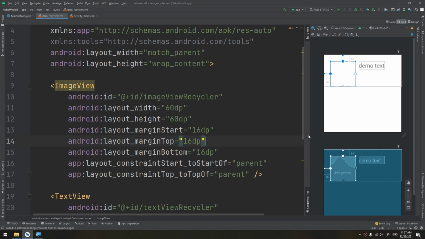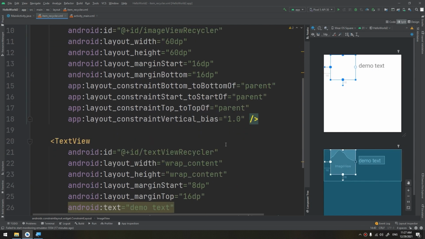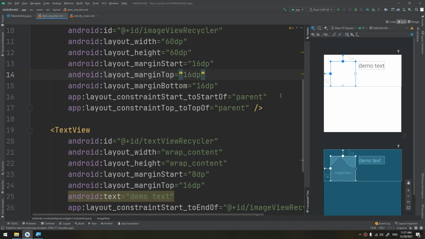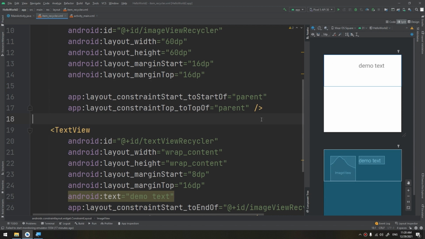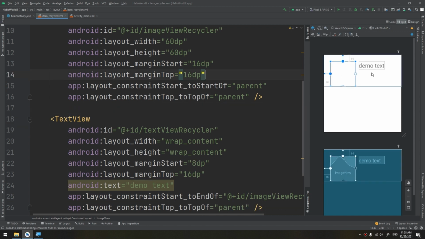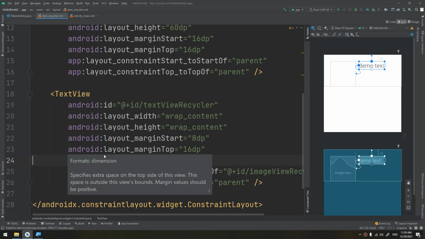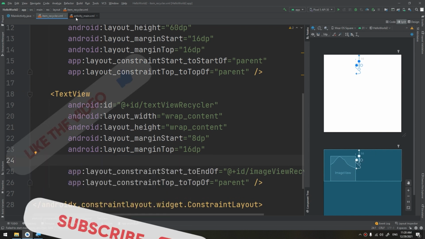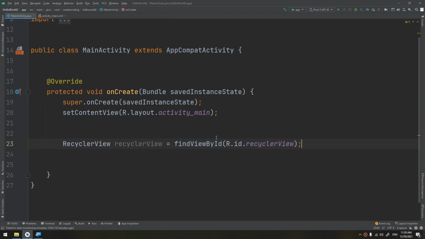It would be 16 dp. Okay, I can add this. Okay, you can add it and you can remove it like this. Now it's good, the design is good. Now let us remove the demo text, just in order to fill it with the data that we are going to create.